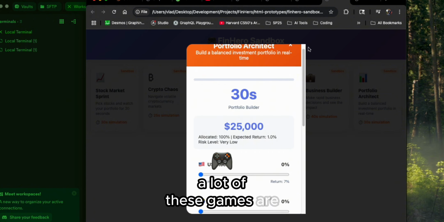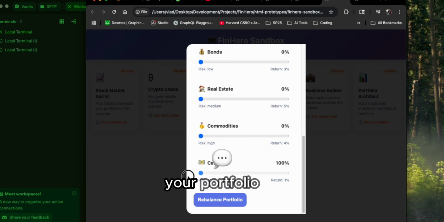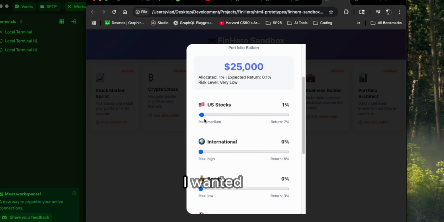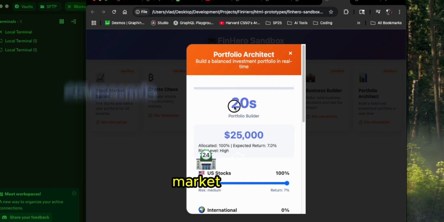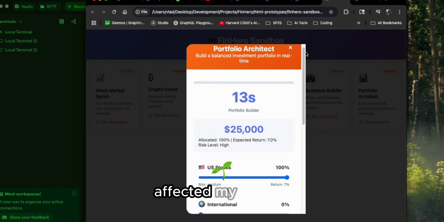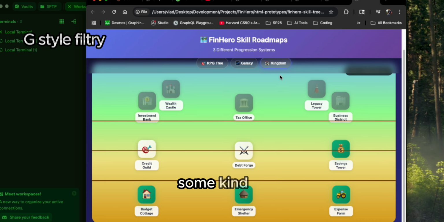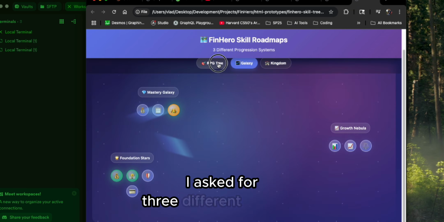A lot of these games are similar. Look at this one. This is how you would allocate your portfolio. So you say, I don't want any cash, I want it to be 100% stock market. And by the time 25 seconds expire, it will show you how it affected the growth of my portfolio. And then the last step I asked it to do is create some kind of game-style skill tree. This is what it came up with. I asked for 3 different versions.